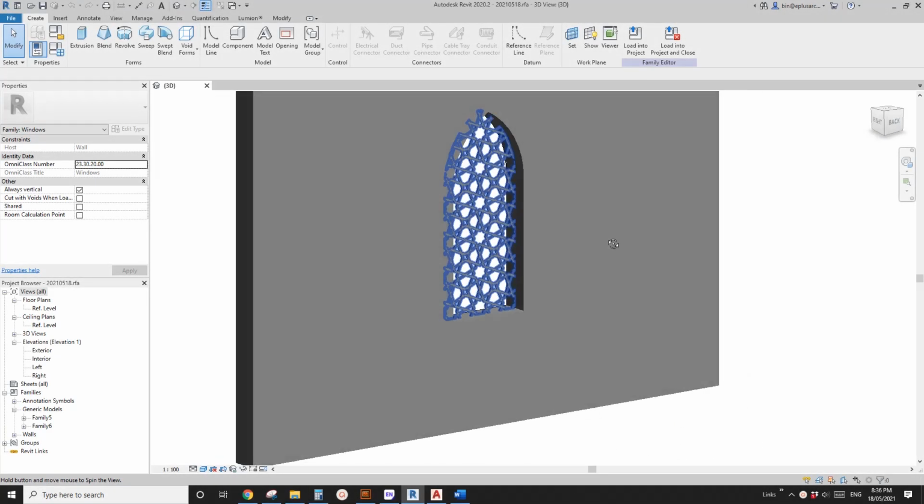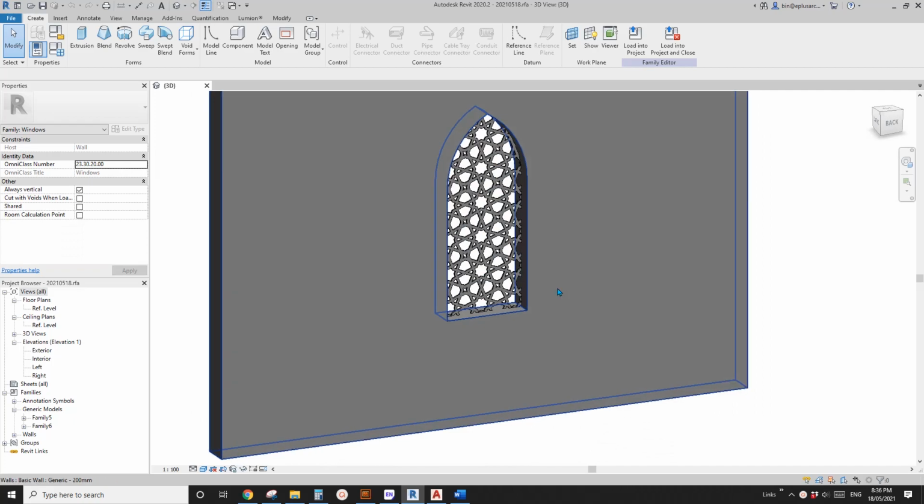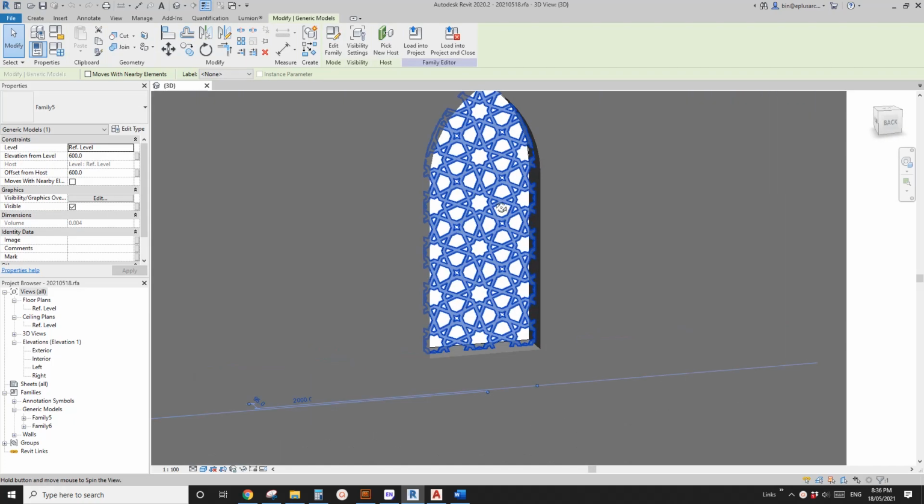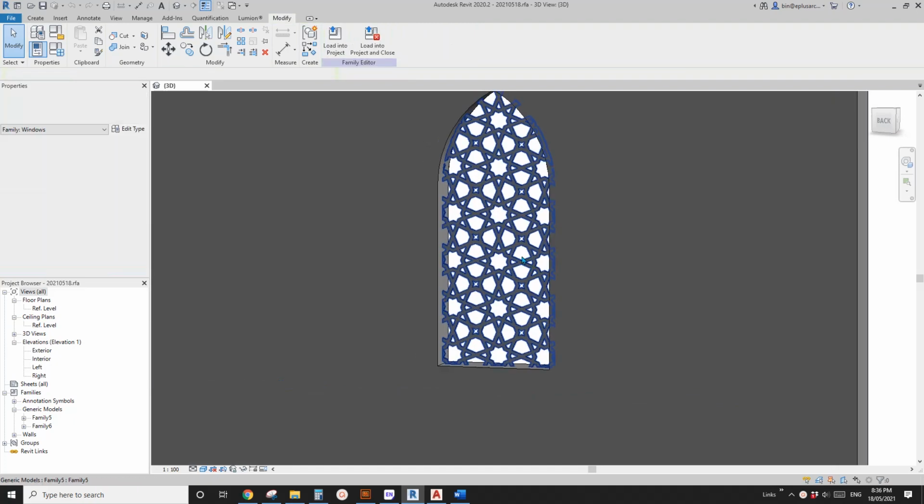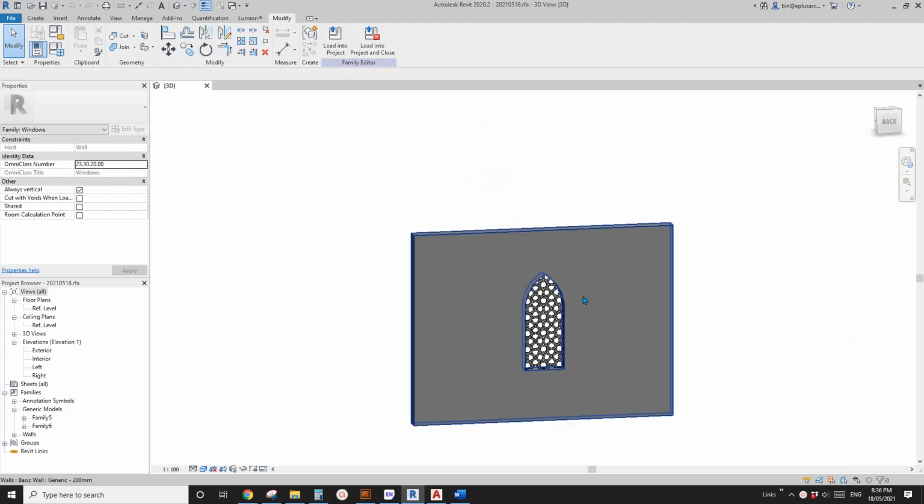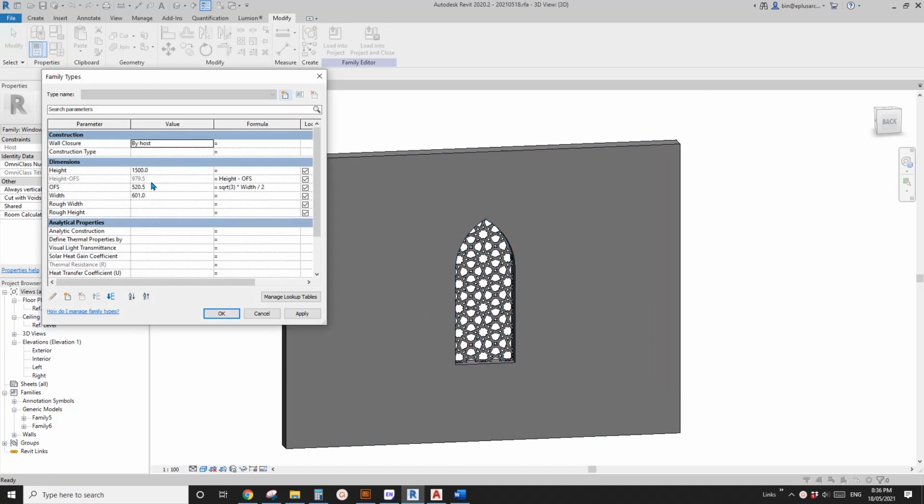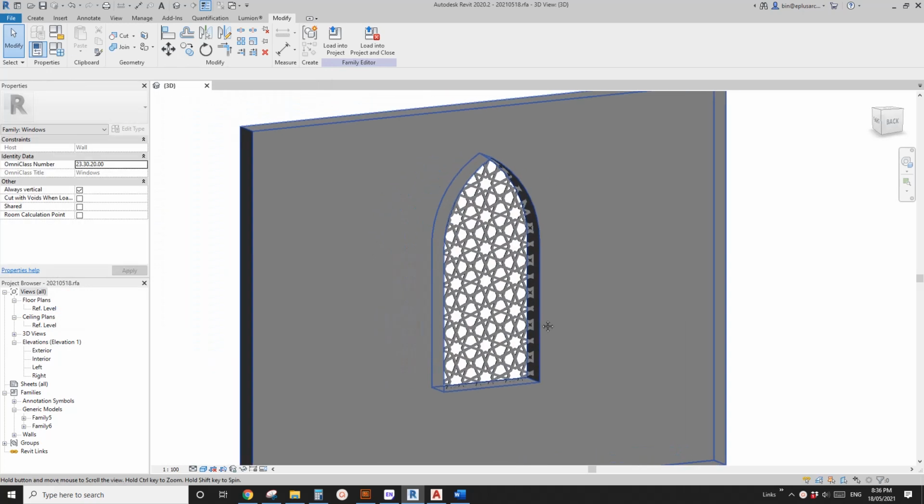Today we're going to model this very simple window with some patterns. Okay, so it's a parametric window, so you can change the size of the window. Okay, so let's do it.